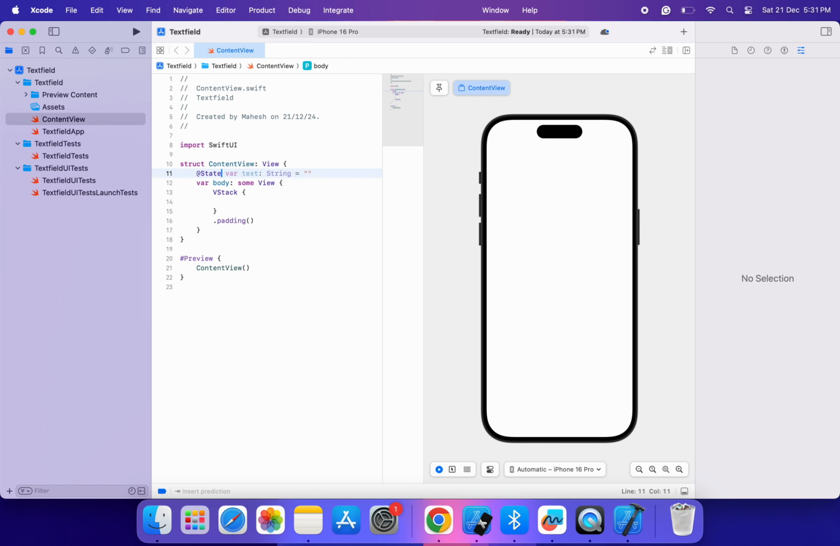@State private var textInput: String = "". We declare @State to store the text the user types. This ensures SwiftUI updates the UI whenever the value changes.